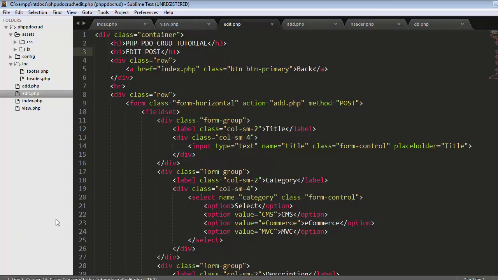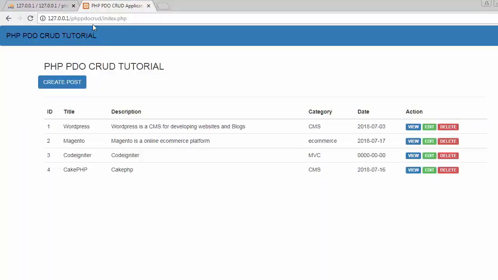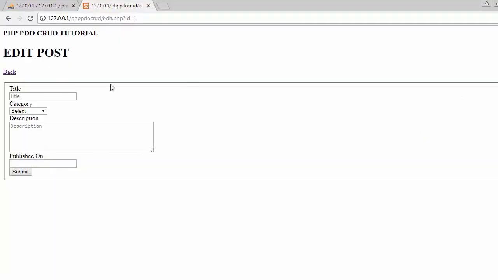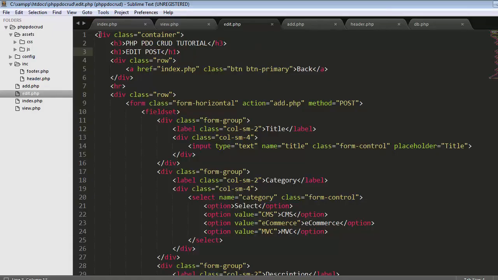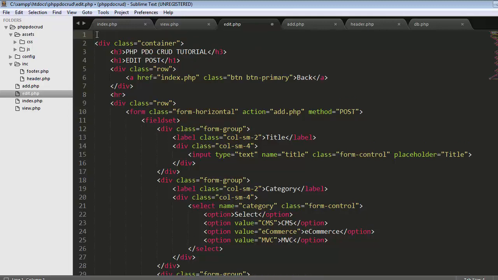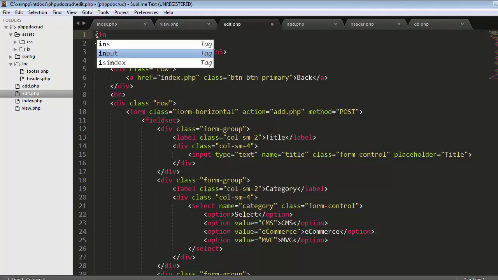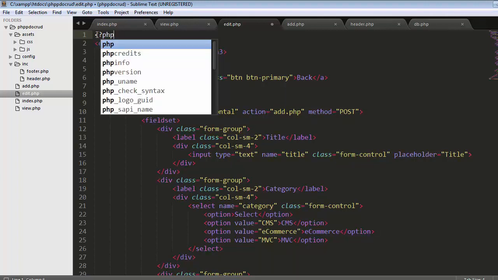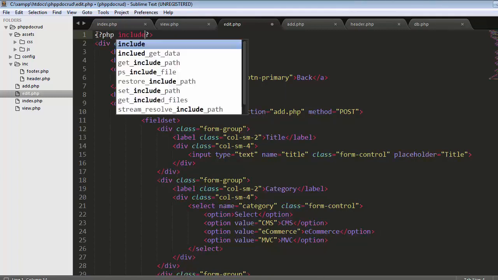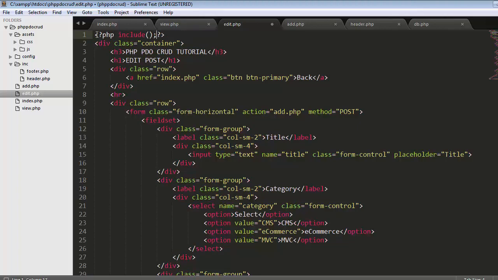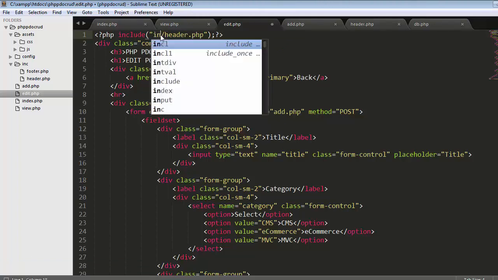Save it. Now let's refresh. Now let's click on this edit. Okay, mistake. I have left out the header include. It's inc/header.php.